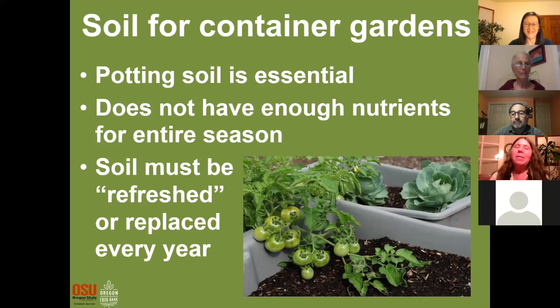And you also take that pot before you fill it back up. You wash it out really well, and you sterilize it by using some kind of dilute hydrogen peroxide or bleach solution to clean up that pot and use it. And that's the way you would use the soil for a container garden. Next slide, please.